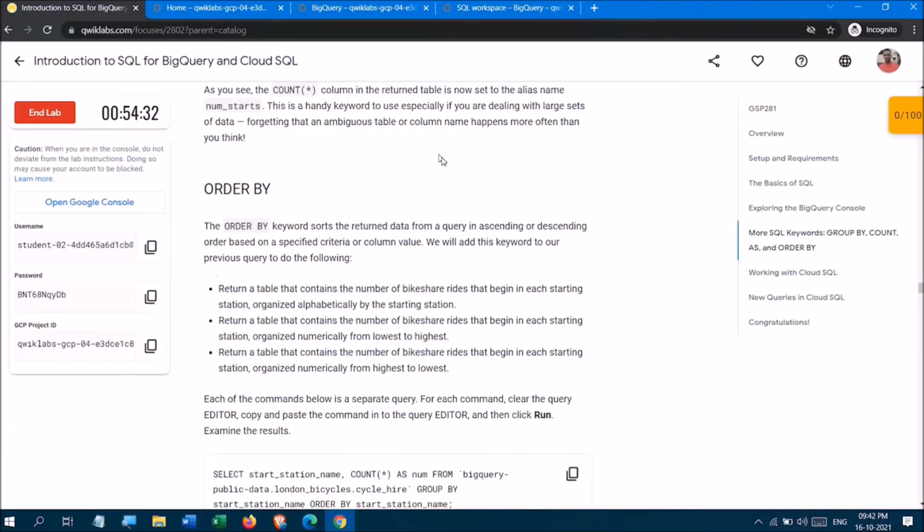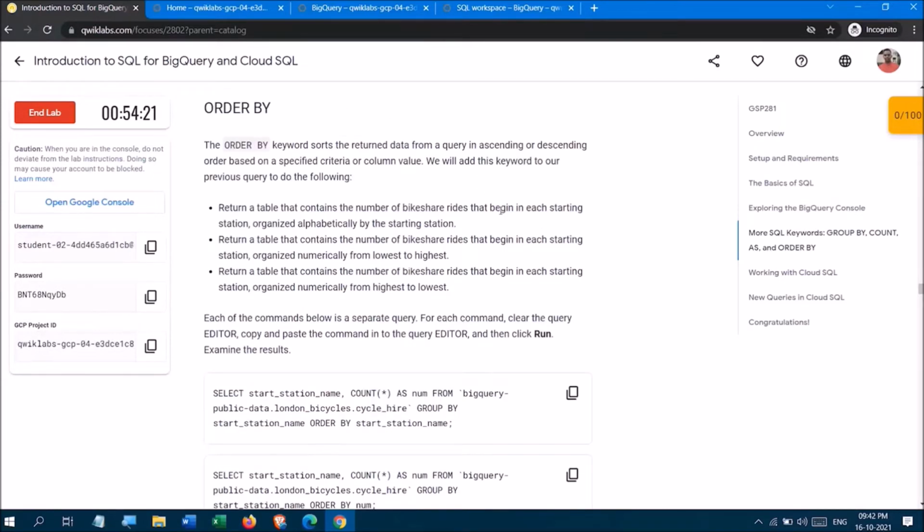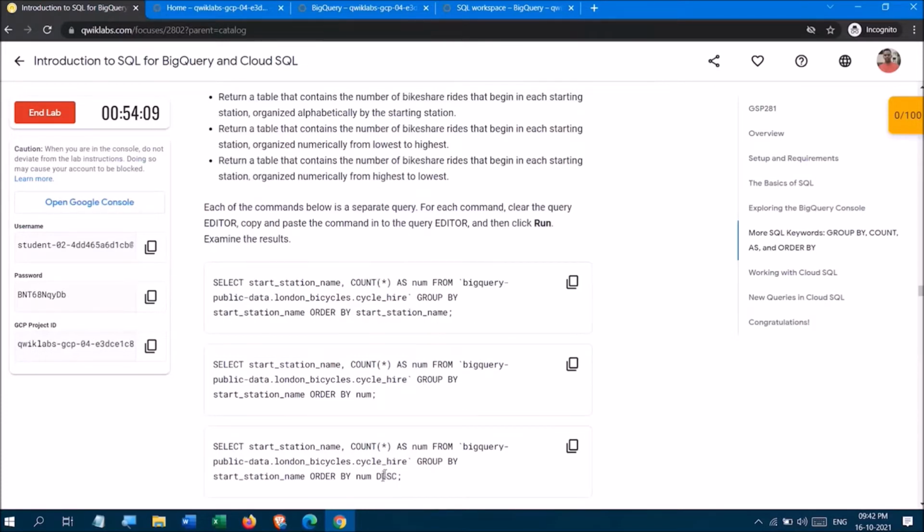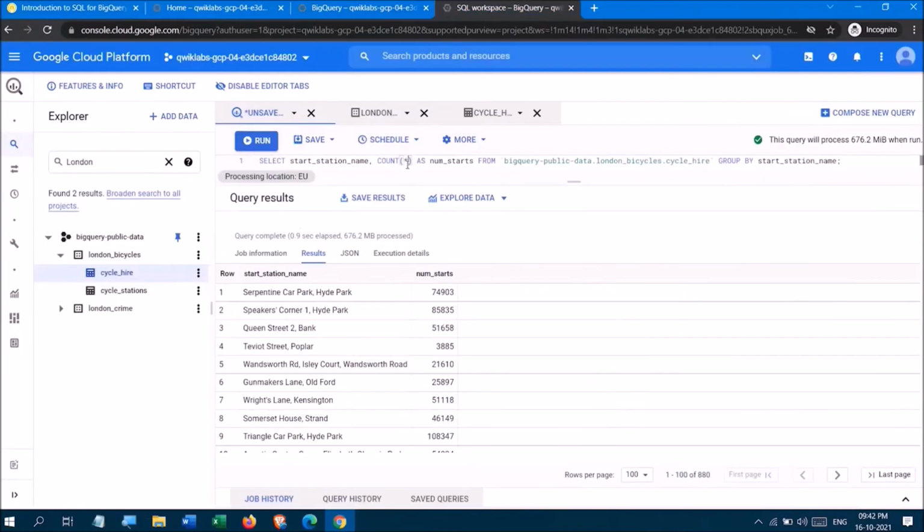Now ORDER BY is a keyword to sort the returned data set. Okay, basically the ORDER BY keyword will return the data from the query in ascending order. That is the default. So for descending order you have to write DESC there. Okay, we will copy each one of these and I'll show you the answer for this.